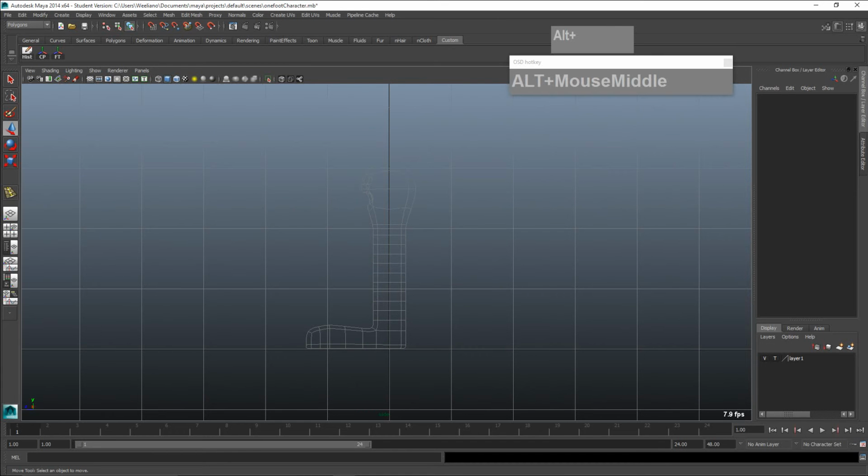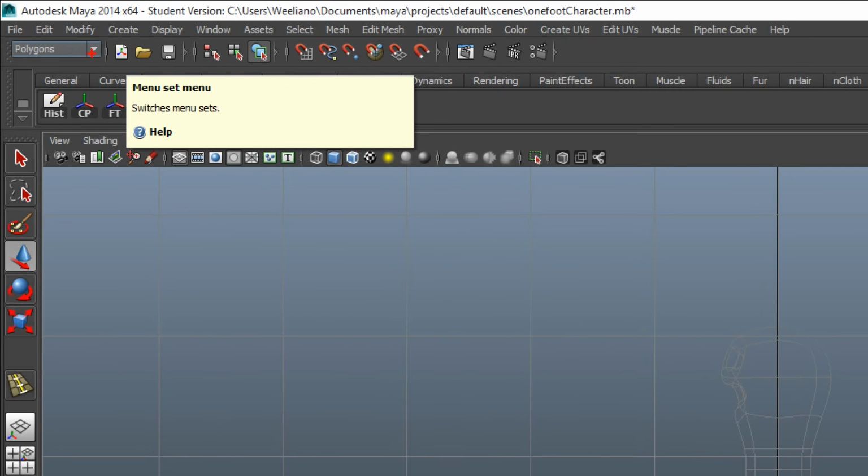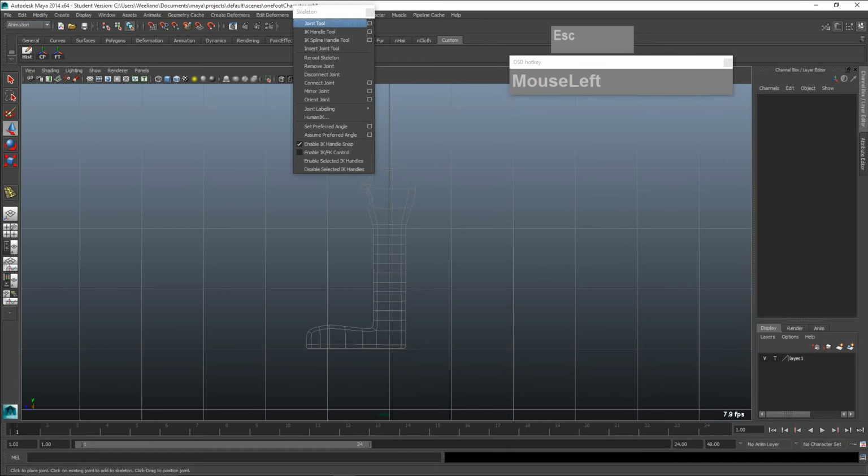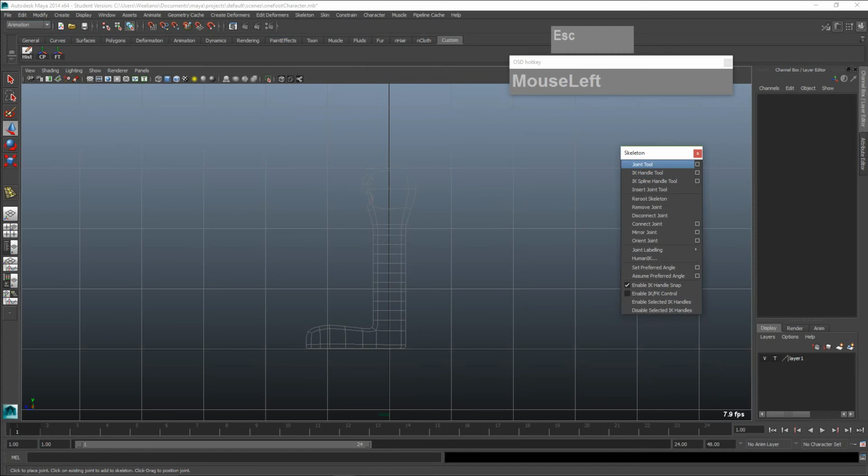Now we have to change our mode into animation mode. To do that, go to the polygons menu here, click on the drop down menu and change it to animation. So we can have this skeleton menu here. When you change the animation, the menu options change. Click on the skeleton menu, and click on the dotted line to tear it out. You will have this tool called the joint tool.